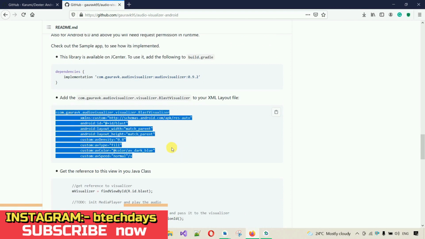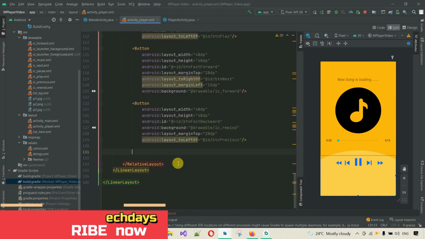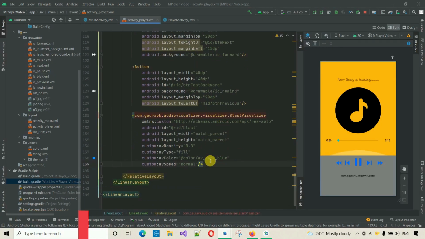Just copy this stuff, move back over here, and you can paste it over here, and we are going to make some changes inside this one. Here you can see that it covers all the part inside this. So what I'm going to do is change this one to blast. I'm going to change this one to wave, because I'm going to use a wave. Match parent, the height will be 70 dp.